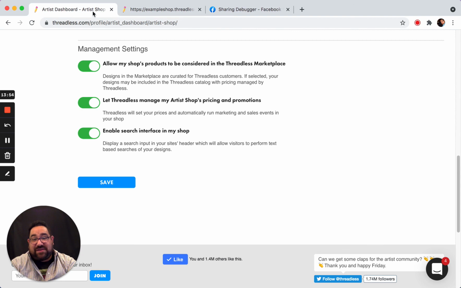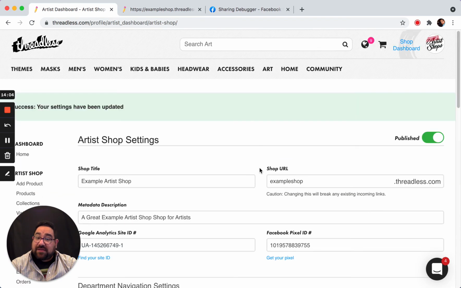So it's a great way to manage. It just makes sense. Some people don't like it. That's why it's a toggleable thing. But I highly recommend doing that. And then once you make all your changes to your setting page, hit save, and you will be all set. And that's your Artist Shop settings page.